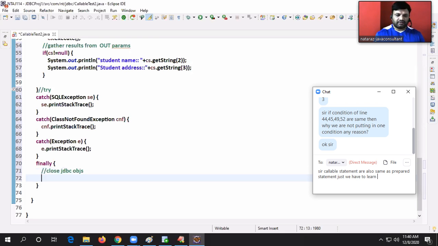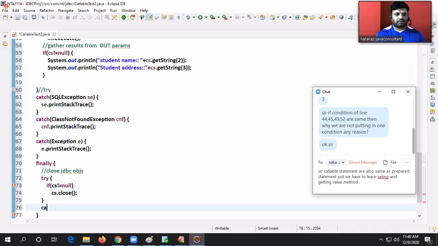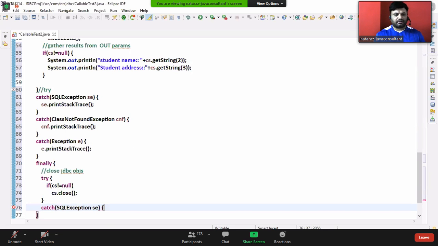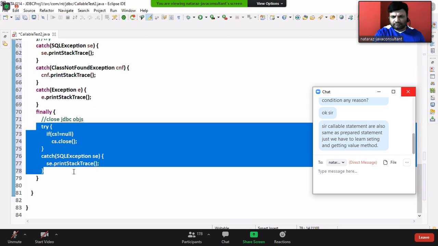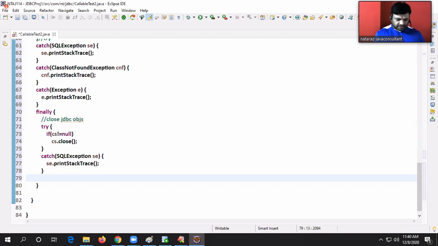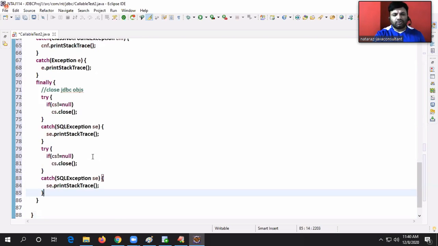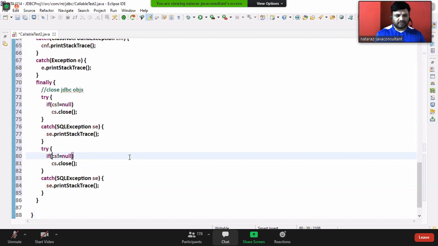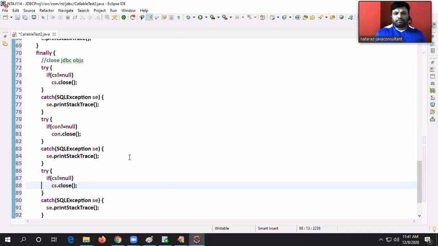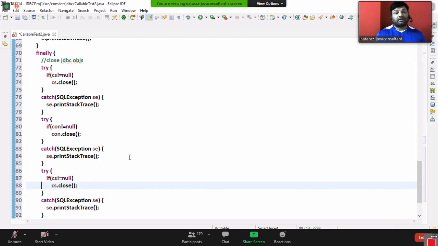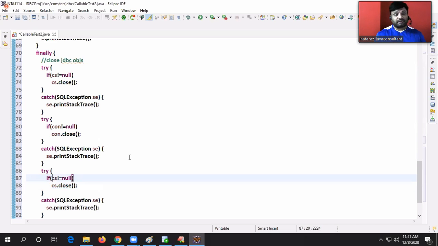Close JDBC objects, guys. Here is what? Try, if CS not equal to null, CS dot close. Catch SQL exception, SC, SC dot print stack trace. Copy this. Callable statement is not the same as prepared statement. It is mainly given to call PL/SQL procedures and functions. That's it. Okay. If con not equal to null, con dot close. Prepared statement deals with only in parameters. Only we set the inputs. Callable statement deals with both in parameters and out parameters. Con not equal to null, con dot close. Right.